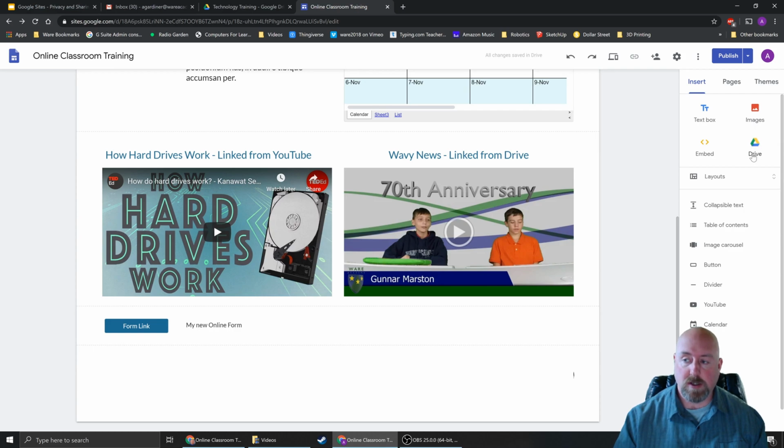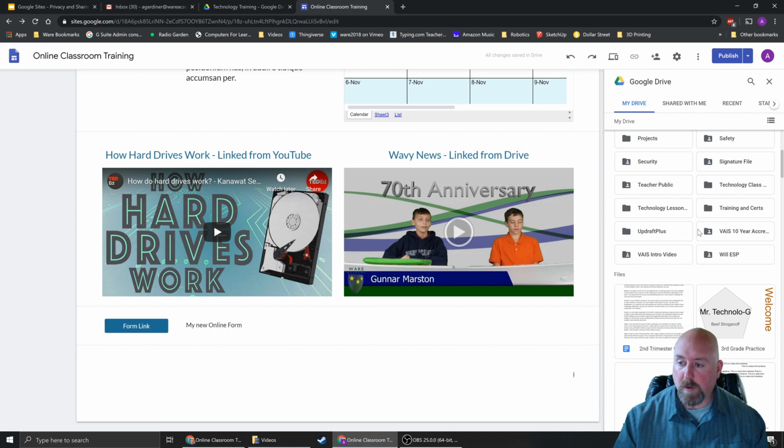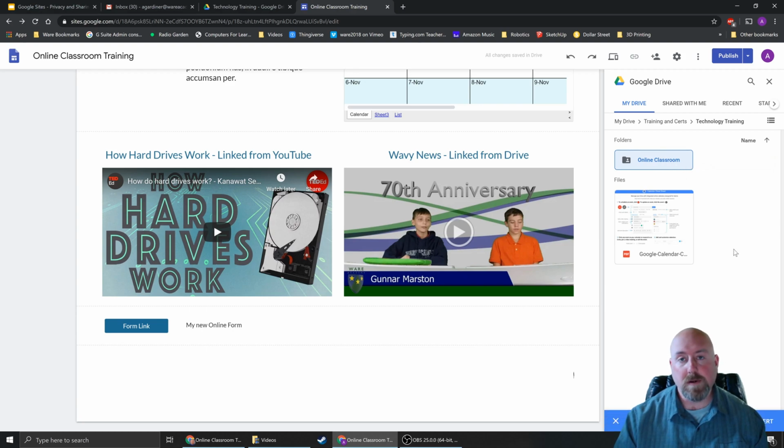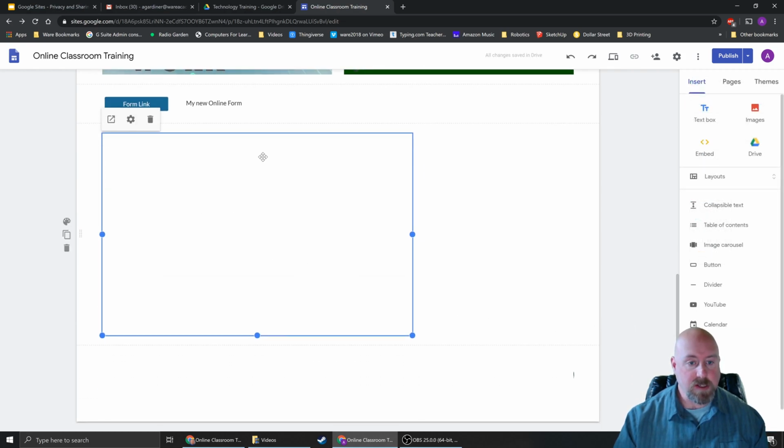Now that I have the folder itself shared, what I'm going to do is insert something from Drive, just like I normally would. But this time, when I navigate to it, training inserts, technology training, I'm going to select the folder without going into it. And by selecting just the folder, if I hit insert, you can see that right here, I get a preview of the folder itself.